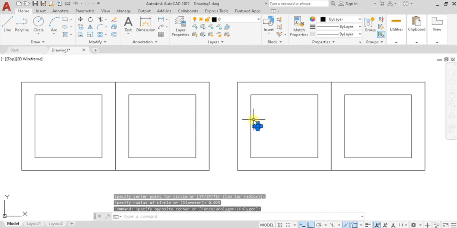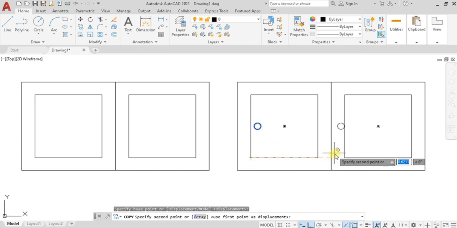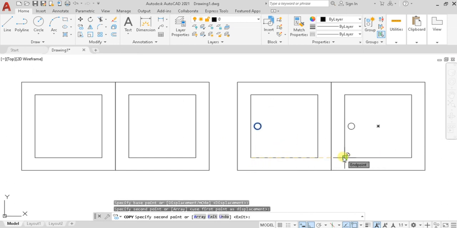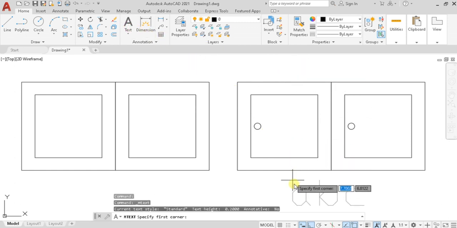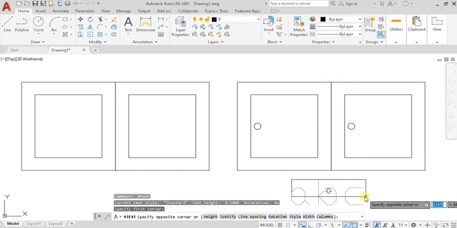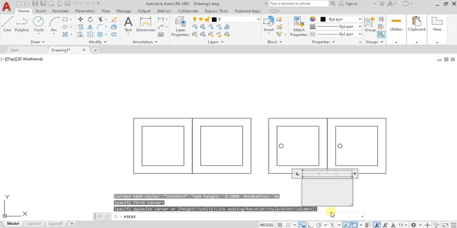Now let's copy it. You can use CO command as well. Now from this reference point, we can paste it here. In this way, we have got two types. This one is for the front view. Let's write front here so that it does not make any confusion in future.